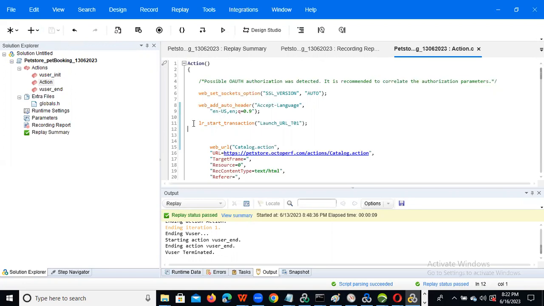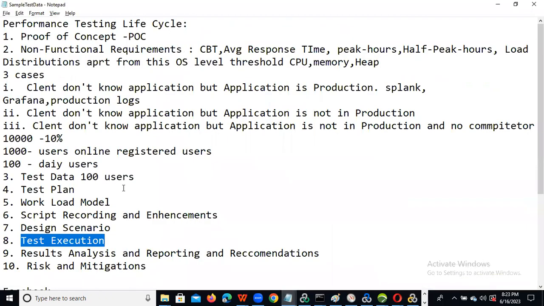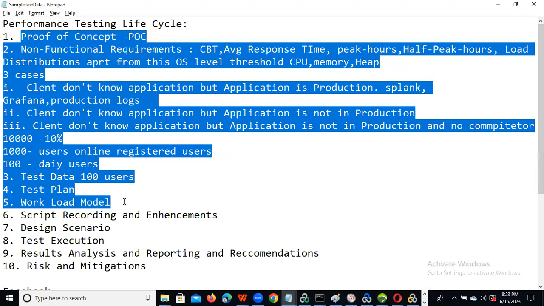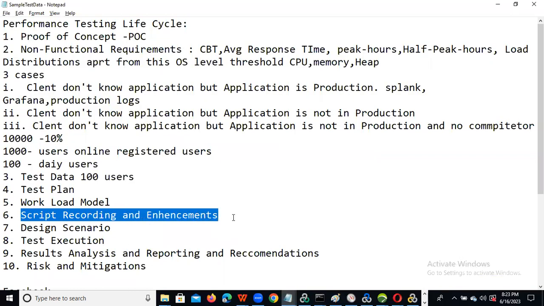So now we're coming to the scripting part, right? See, we have completed our test plan. Based on that, we need to gather our non-functional requirements. After we complete all these things, we need to start from script recording and enhancements. Script recording and enhancements we can do in the Virtual User Generator.